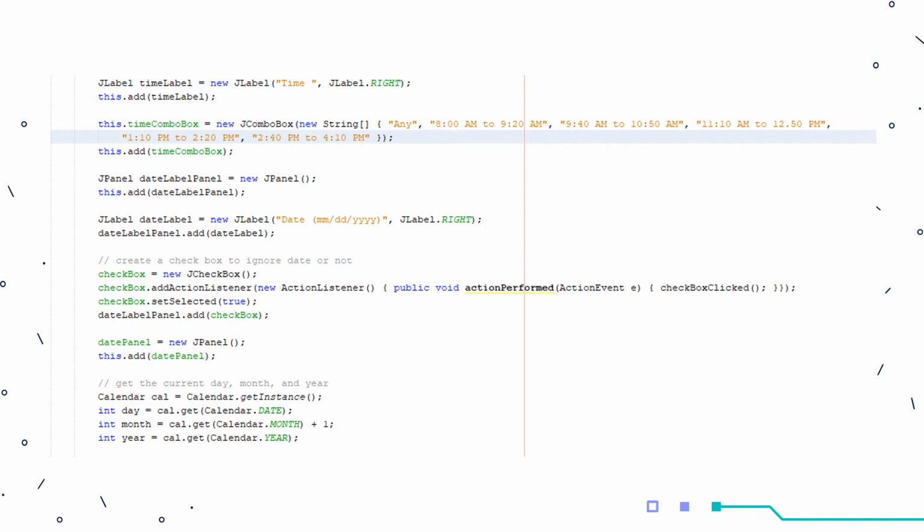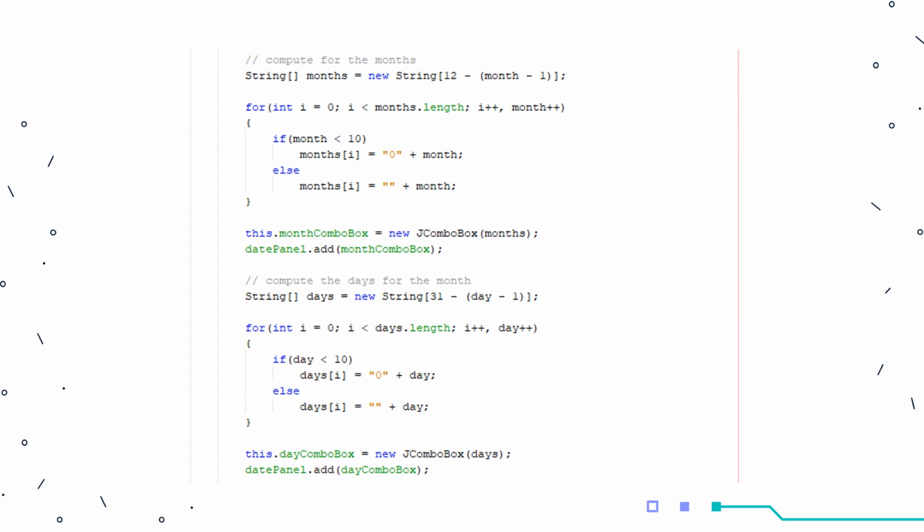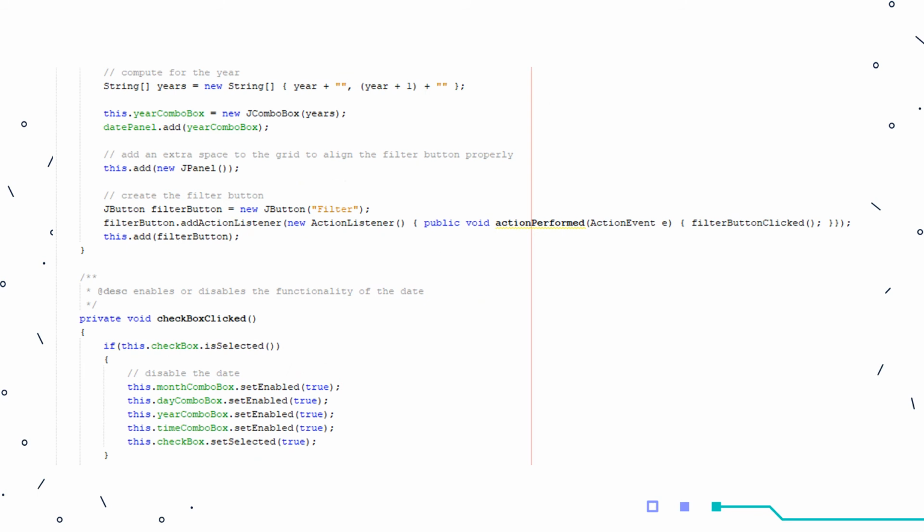the box choices for the time and for the date, and then we want to create a checkbox to ignore the date or not, where the user will choose whether they want to ignore the date or not. And then we want the program to get the current day, month and year. After the program receives the user input, the program will compute the months and compute the days for the month. And finally, the program will compute the year.